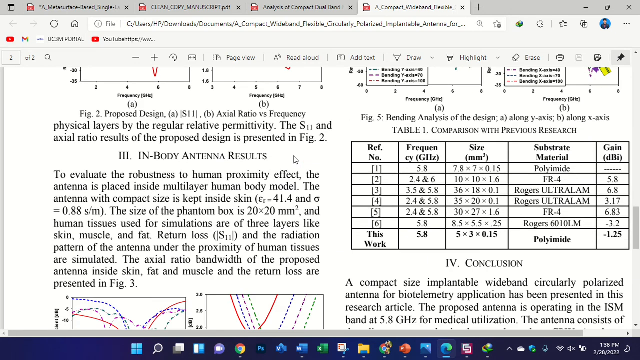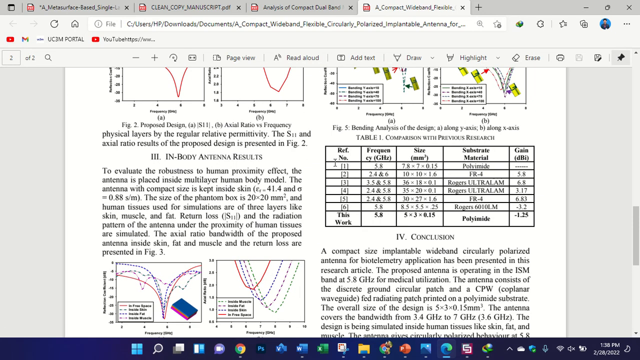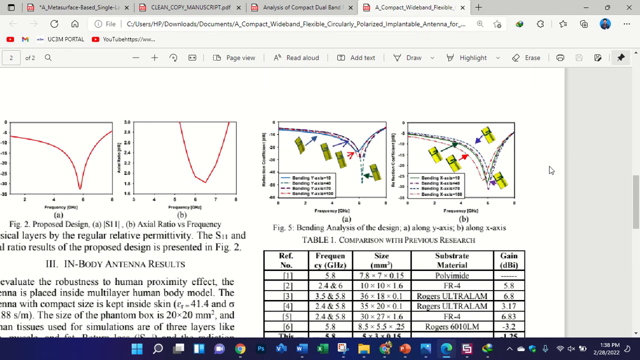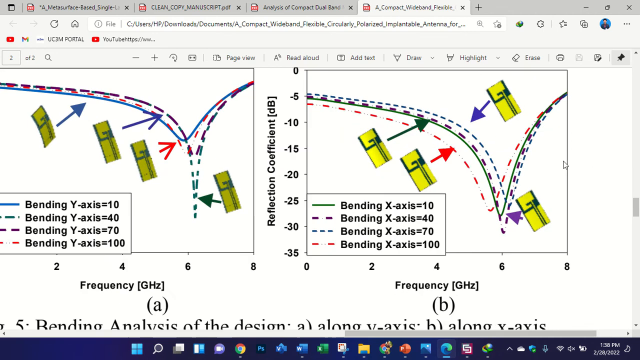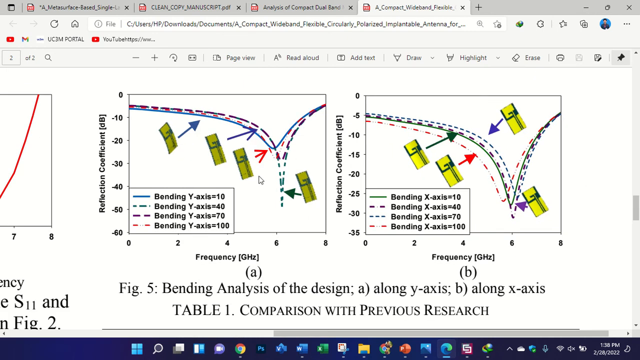This antenna is flexible because I used a polymer substrate. You can do the simulation in CST like this, for the x-axis and then along the y-axis, and you can add the graphs in the paper.